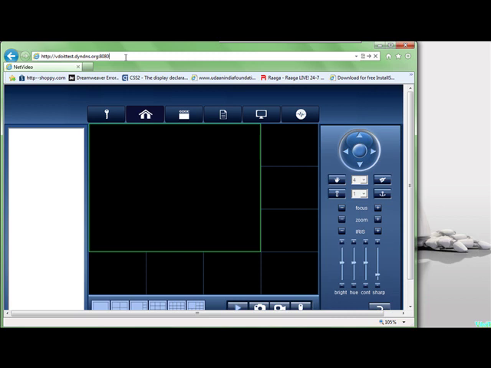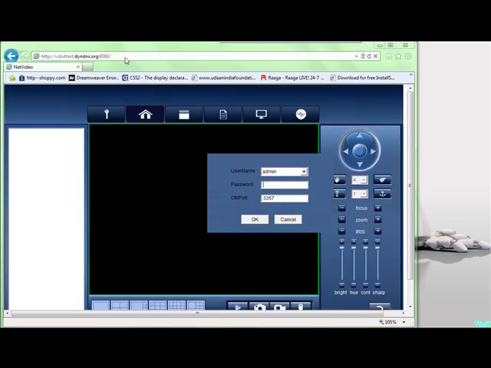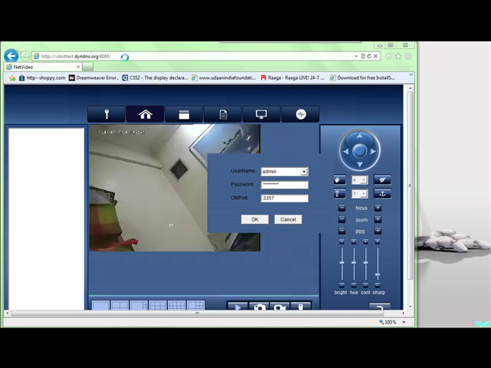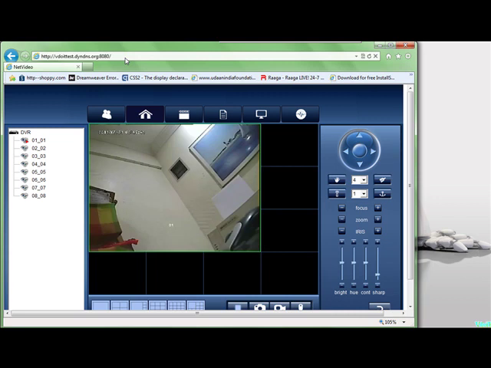Once you provide this, you have to click enter. Once you hit enter, it will load and you will see now we are able to see the software of the DVR remotely. And here we go. Once you provide the password, you see you are able to view remotely.